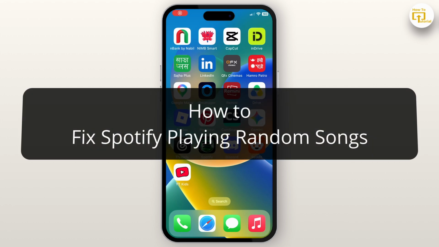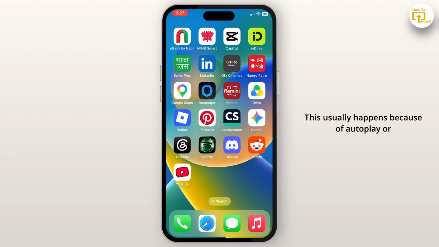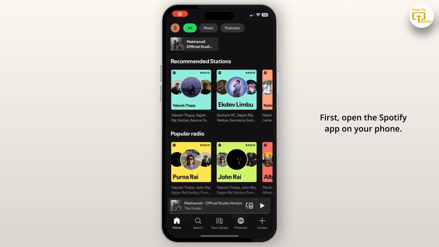How to fix Spotify playing random songs. This usually happens because of autoplay or shuffle settings being turned on. First, open the Spotify app on your phone.